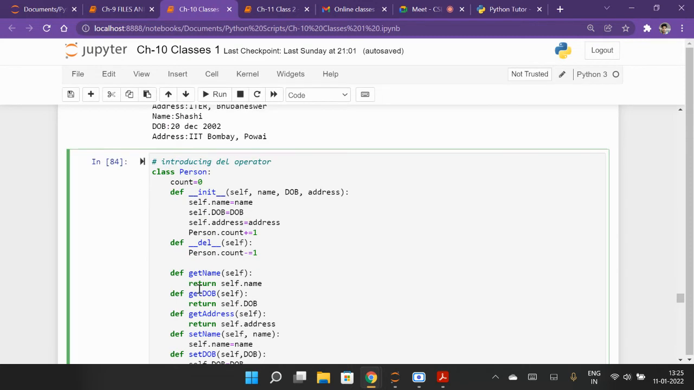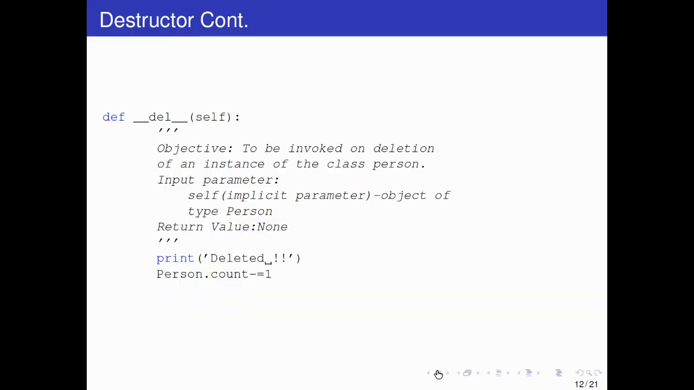Okay. So in PPT they are writing like this. Mhm. They have not written full program. Okay.